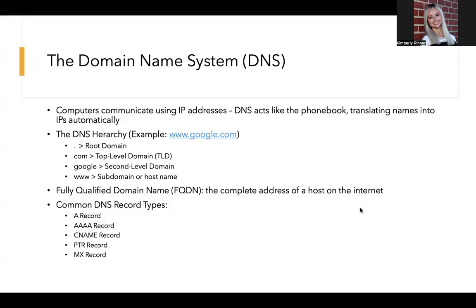Then there's the fully qualified domain name. This is a complete address of a host on the internet, with all levels included, and an example could be mail.example.com. The trailing dot, which is often hidden, represents the root of the DNS tree, making the name fully qualified.